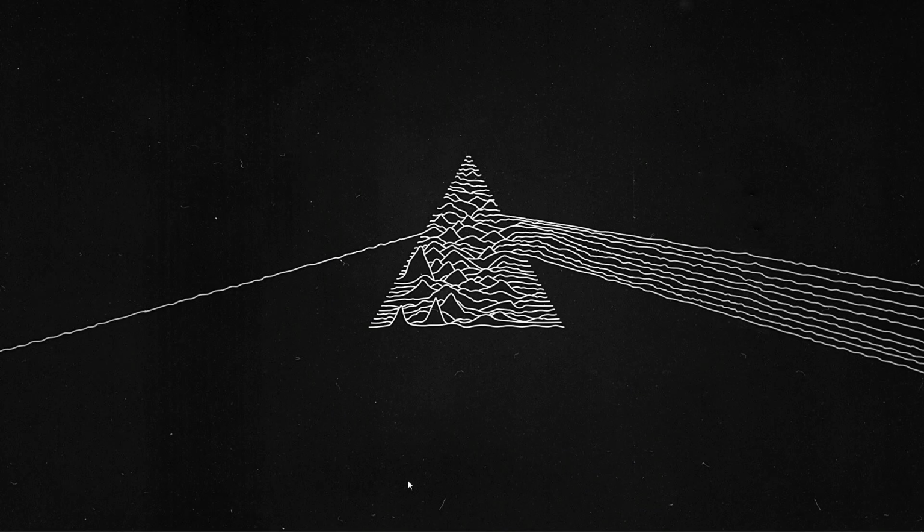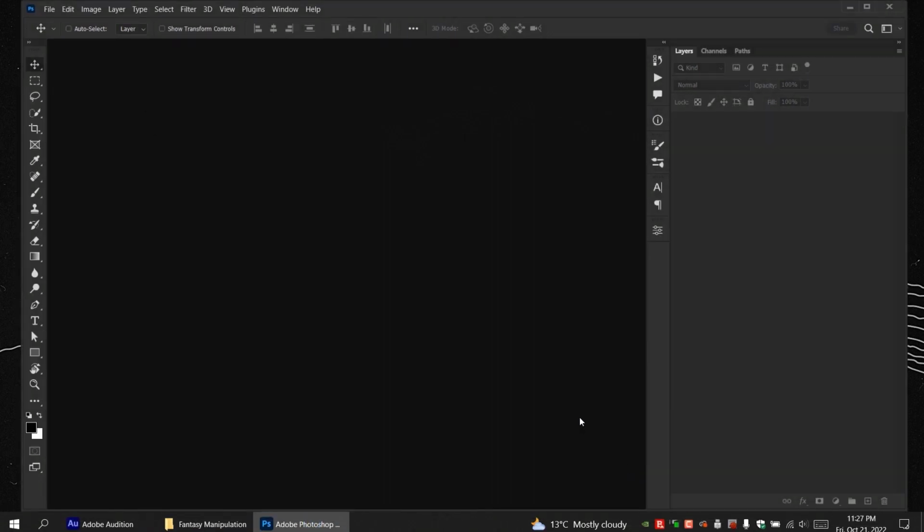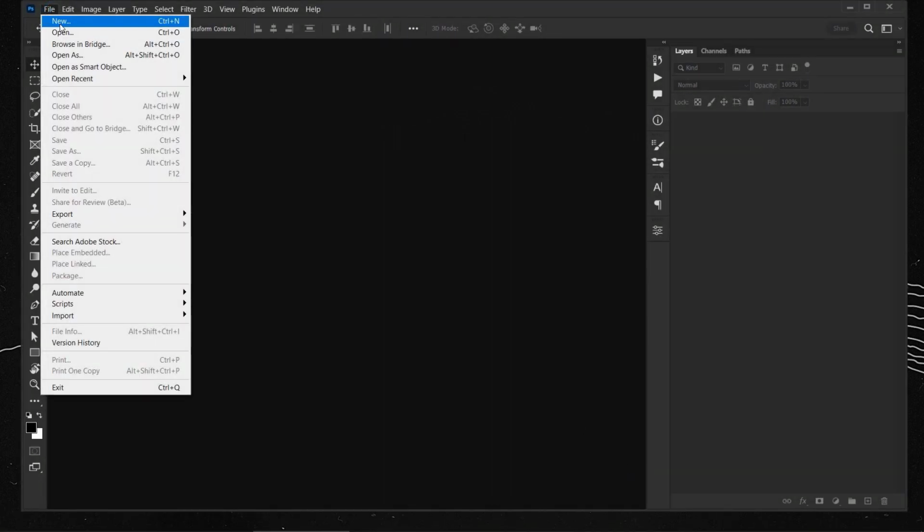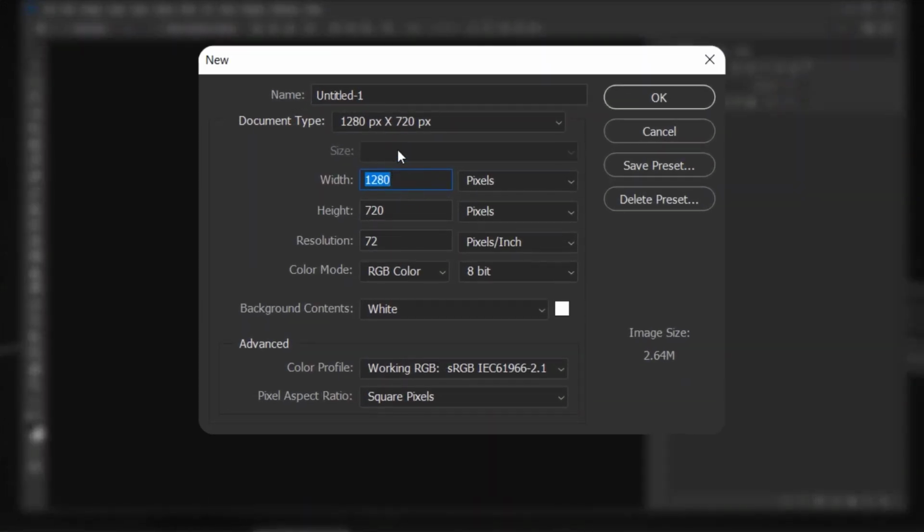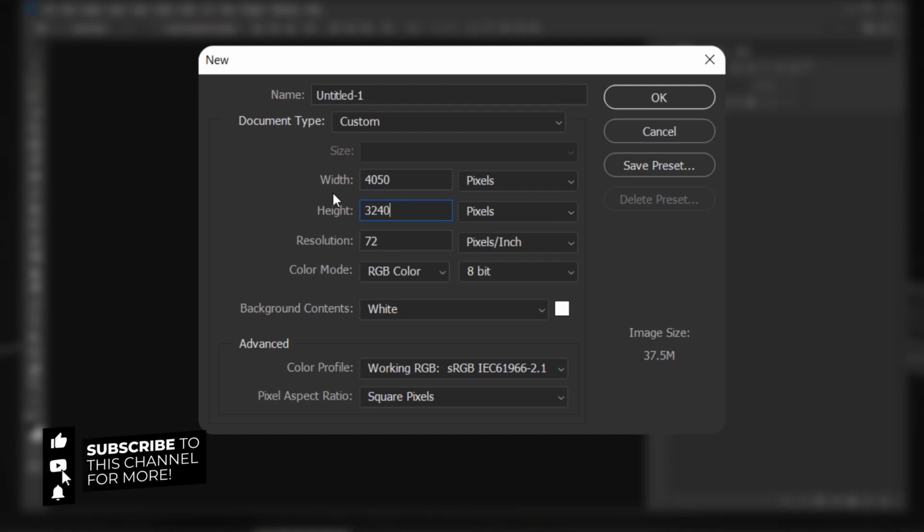Alright, so let's go ahead and open Photoshop, and then let's go to File, New, and I will put 4050 pixels for the width and 3240 for the height, and I will keep 72 in the resolution and RGB in the color mode, and I will press OK.